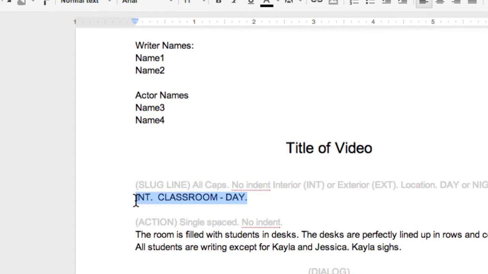What's written in black is an example. So you do not need to use this, but you should just use it as an example. So this says interior, classroom, day, because a slug line always talks about being interior, exterior, the location, which is classroom, and then the time of day, day or night, right? So if you're shooting something on campus, it might be exterior, and I might say something like cafeteria. So it should all be caps, and then day, right? That's what it should look like.